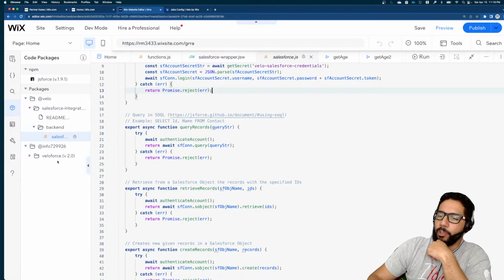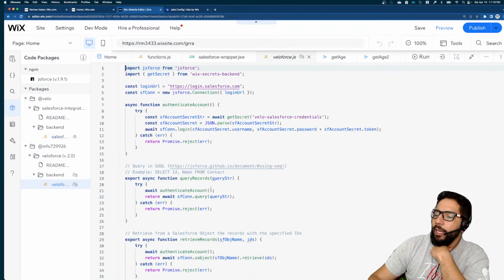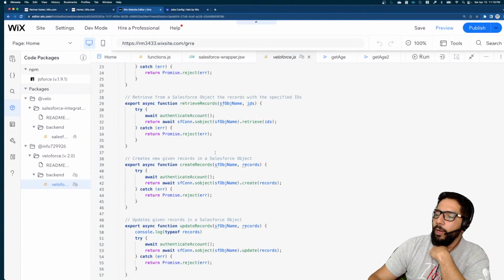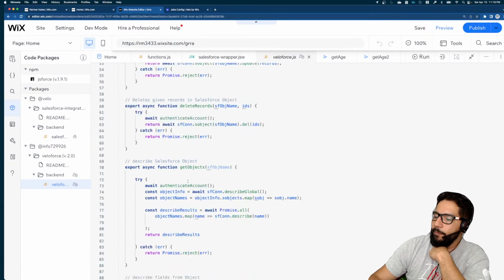So what I did was, you can now create your own packages. So I just recreated this. I took the same code, I just copy pasted it over, but now I can create my own functions, right? So I got those same 5 ones, but now I got the get object one. So get object lets me describe the object.